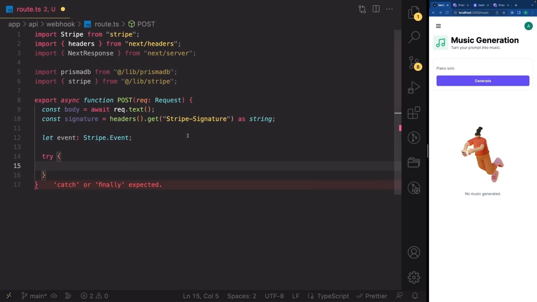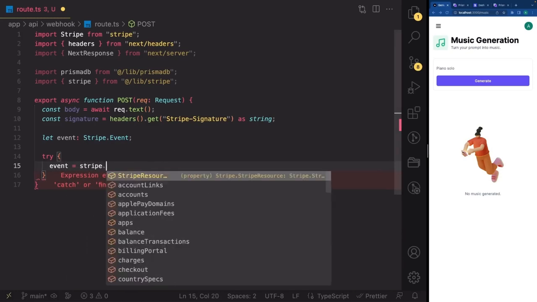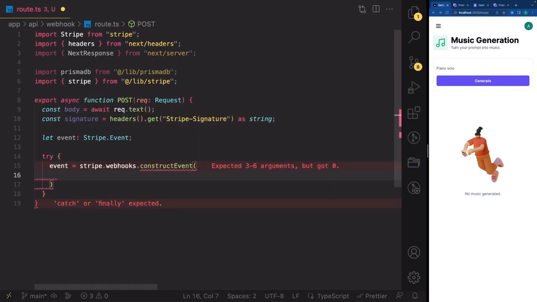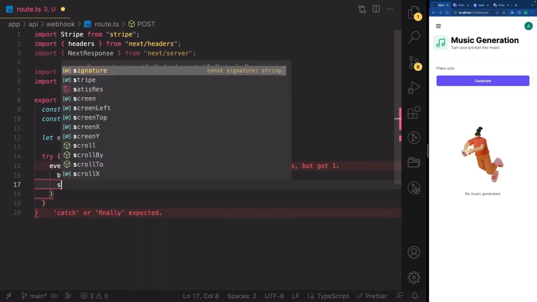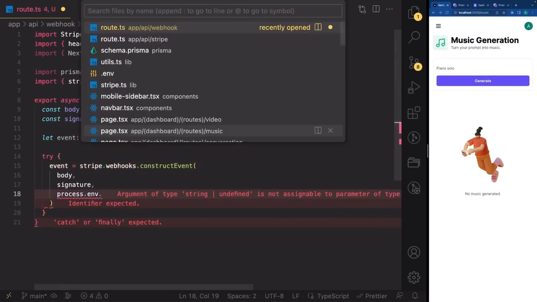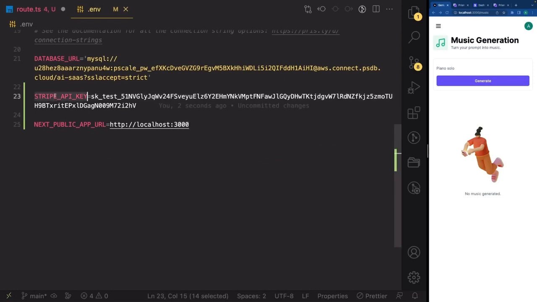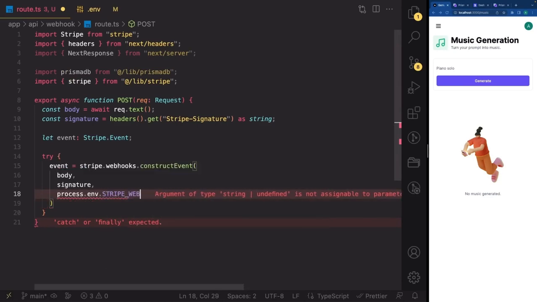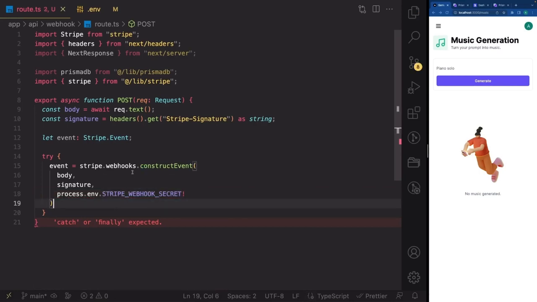Okay, and let's go ahead and write event is equal to stripe.webhooks.constructEvent. We're going to pass in the body, we're going to pass in the signature, and we're going to pass in the process.env. And you already know which one, this Stripe API key. Actually, no, my apologies. This is going to be STRIPE_WEBHOOK_SECRET, which we're going to create in a second. So we don't have this yet, but don't worry, we're going to create it. My apologies, I thought it was the other one.